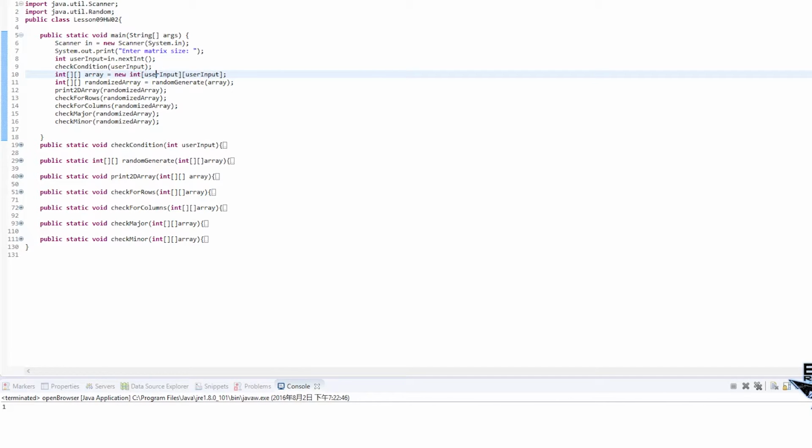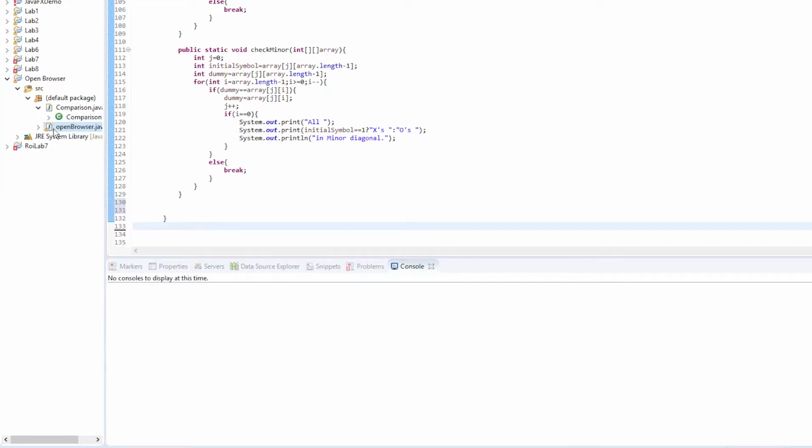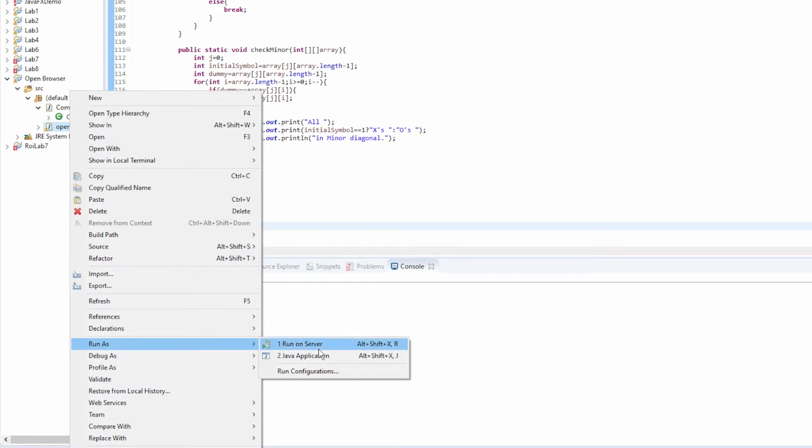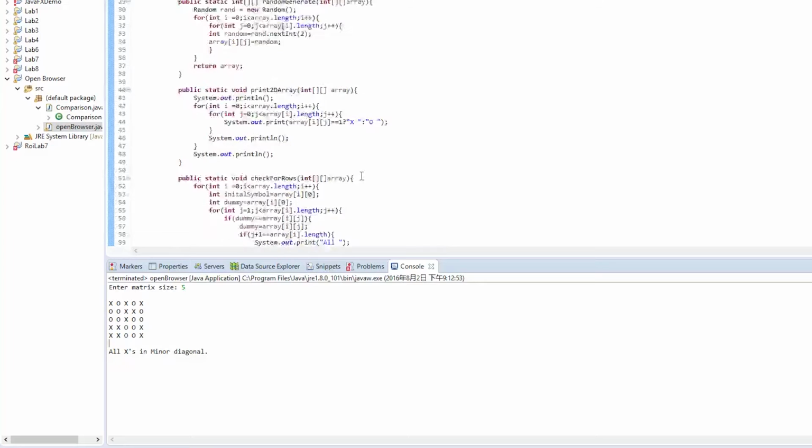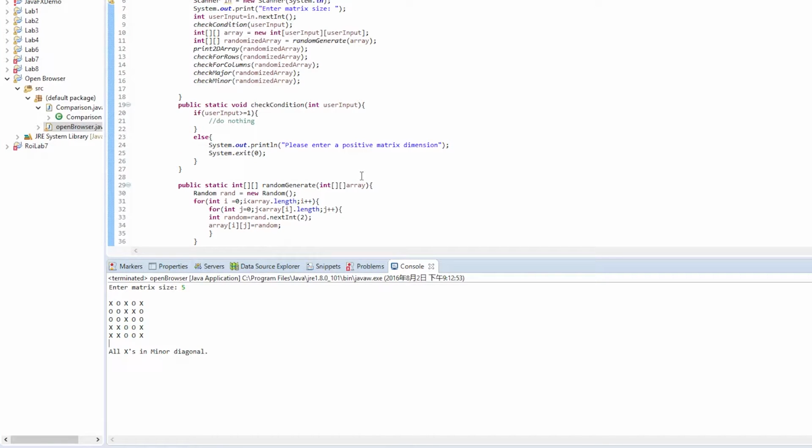And then that's it. Let us save this and run it. For the matrix size, let's go with 5. It's going to be 5 by 5. And then all X on the minor, so X, X, X, X, X. So that is how you do it. And if you don't understand, just look back at my homework answer code and try to understand it.